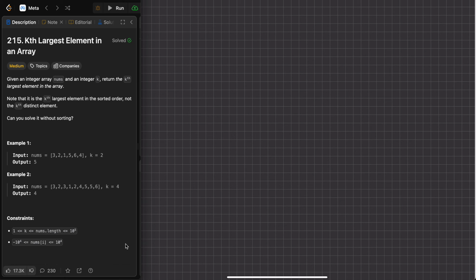Today let's take a look at 215, Kth Largest Element in an Array. And what is this problem talking about? We'll be given an integer array nums and an integer k, then return the kth largest element in the array. And first we need to know that the kth largest element is in sorted order, not the kth distinct element. And let's take a look at the example first.